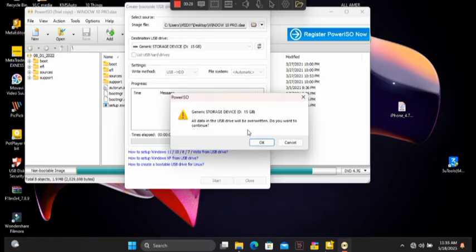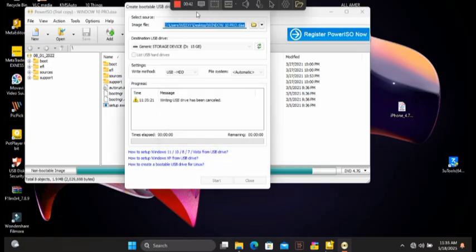Okay, click OK. Then once the software is done embedding the operating system into the flash, then you are good to go. All you have to do is remove the flash, restart your laptop, and go ahead.